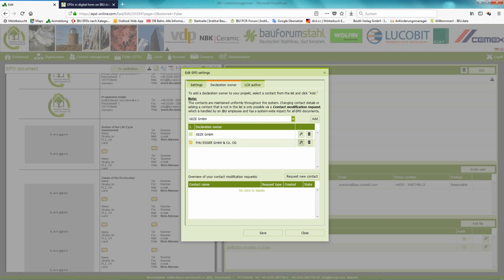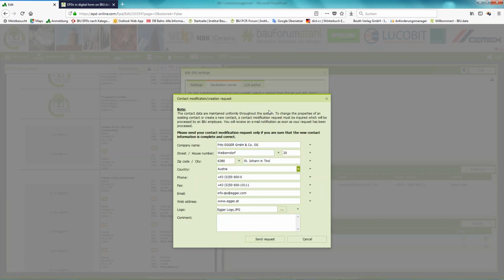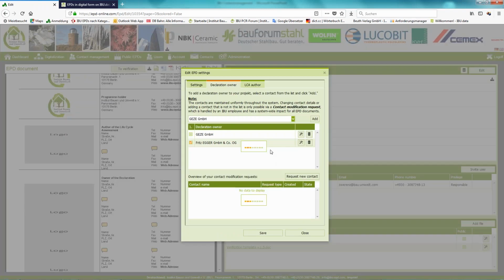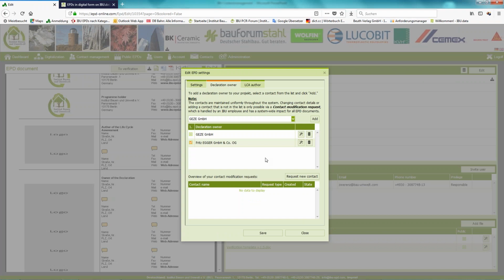If you want to change it, please be sure that it's really a change, like there is a typo in it, or the address changed or something similar. Then you can change it here and send a request, and one of the IBU workers will receive a request for the change in the contact management, and then we will have a look at it, and then we will change it.